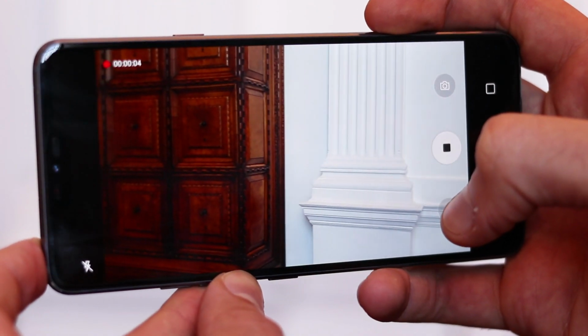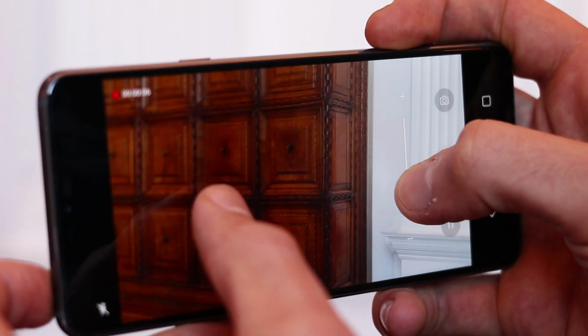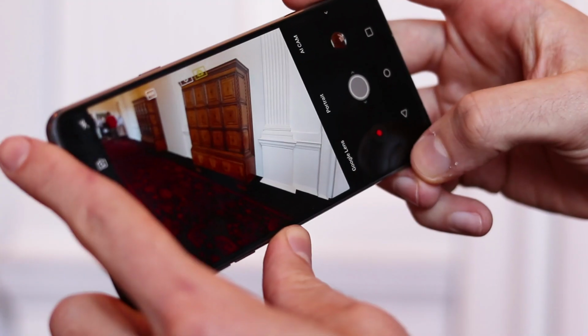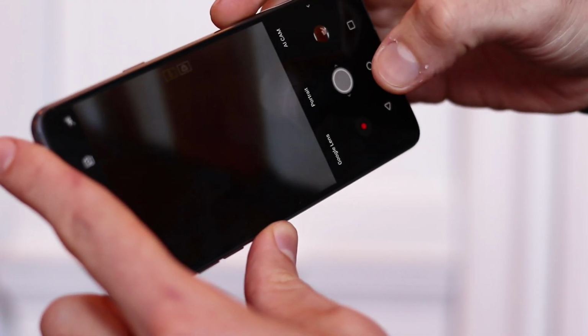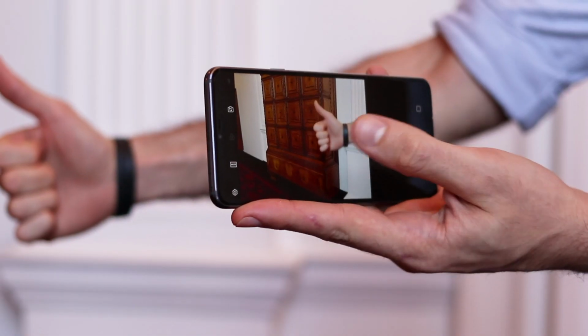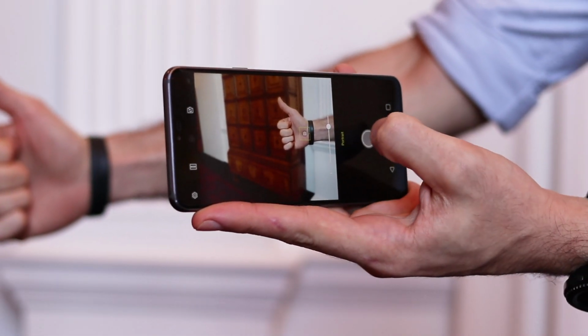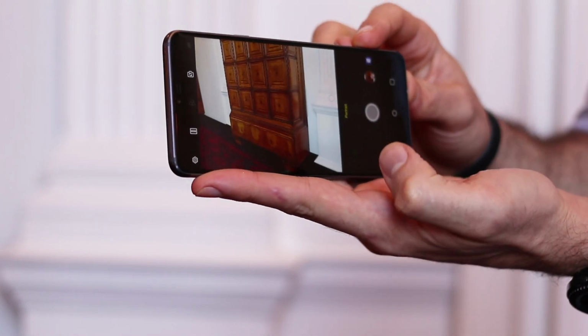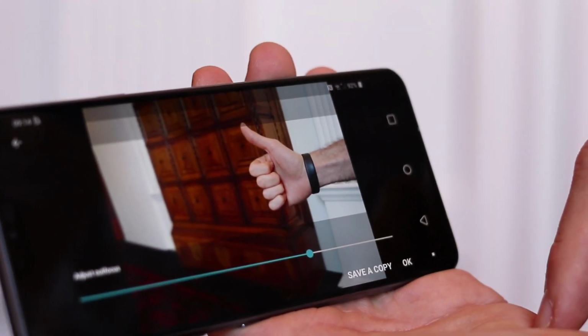LG always has a wide-angle camera when it has a dual camera setup, and the LG G7 ThinQ is no different. The primary camera is 71 degrees, with the wide-angle camera being 107 degrees. Just like with Huawei phones, LG's portrait mode doesn't crop in. Instead, it gives you a nice wide angle, so you can get plenty of people in shot with a sharp foreground and a blurry background.